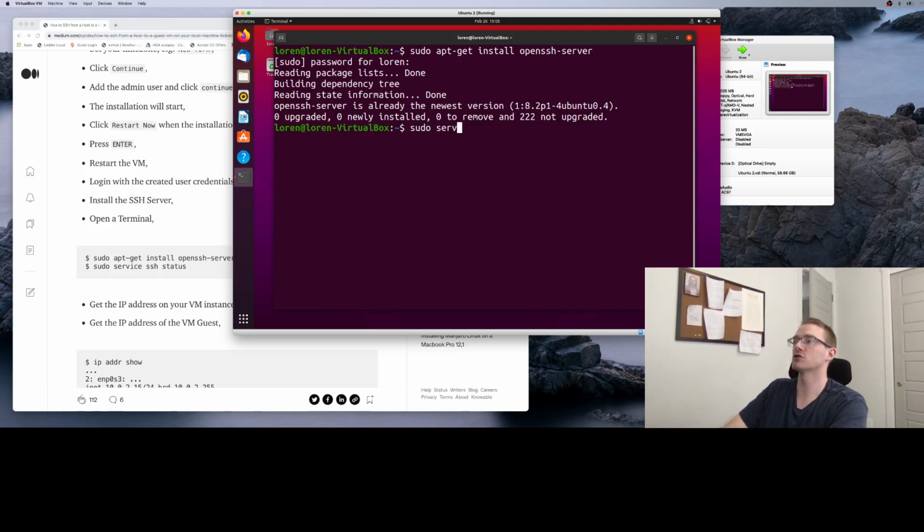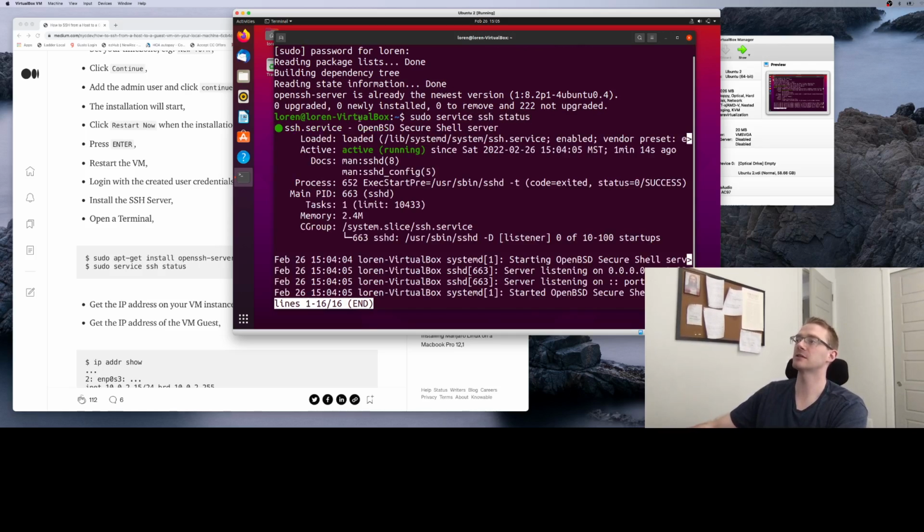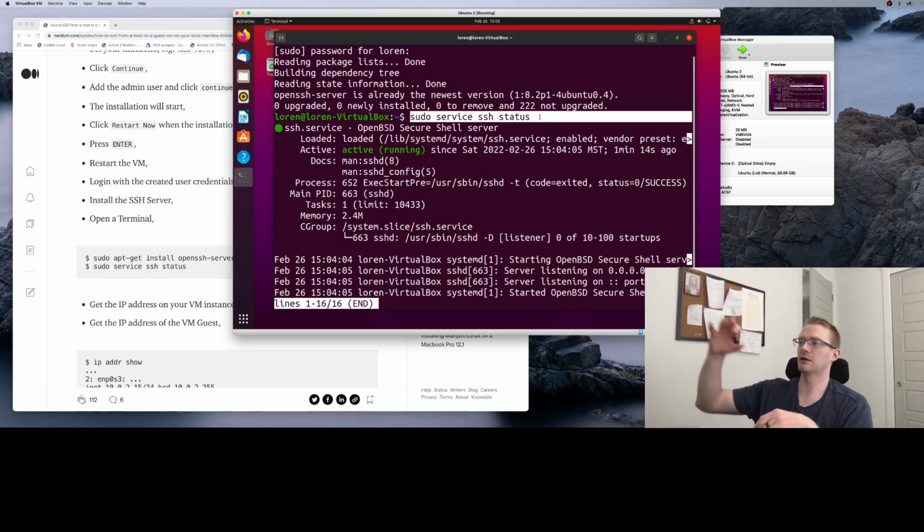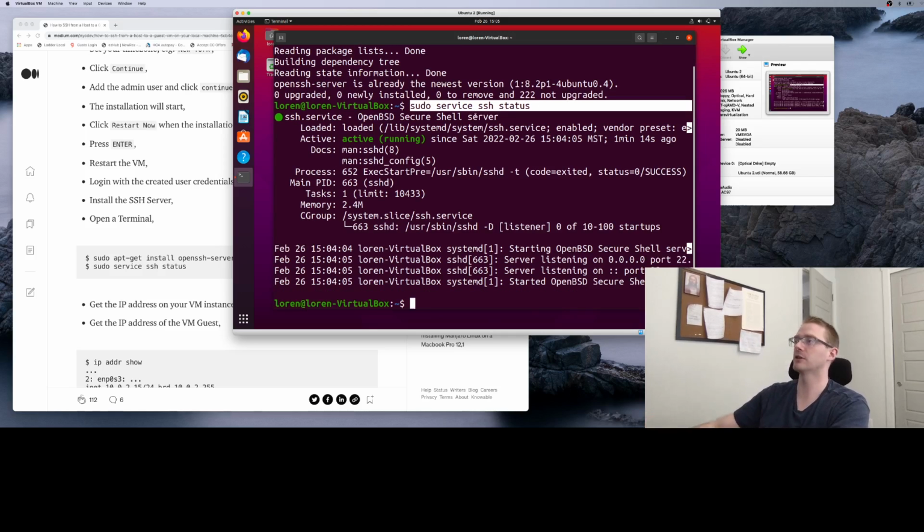And then you'll do this: sudo service ssh status, and you should get this active (running) message here. If not, then the install didn't work correctly, and you can Google it and try to figure out maybe what went wrong. Maybe try the install again. This sudo service ssh status doesn't just print to the terminal. It's like a running thing, so you need Control-C to exit out of it.